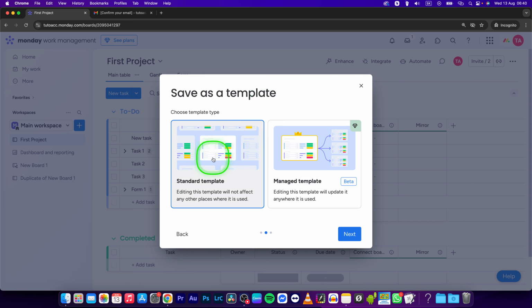Now choose template type. So if it's a standard template, editing this template will not affect any other places where it is used. Or if it is a managed template, editing this template will update it anywhere it is used. Now for this you need an enterprise plan.